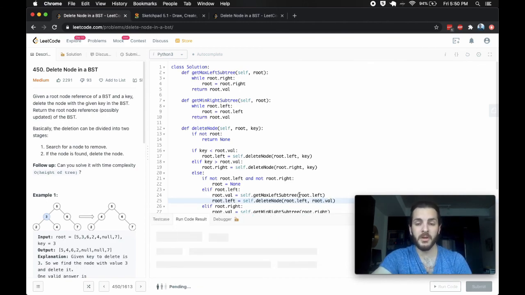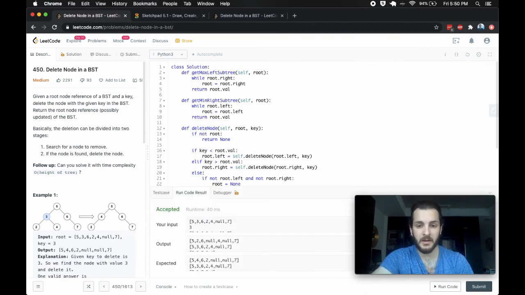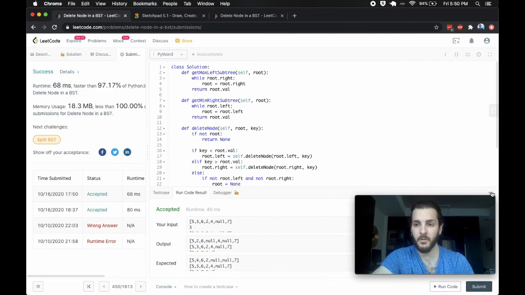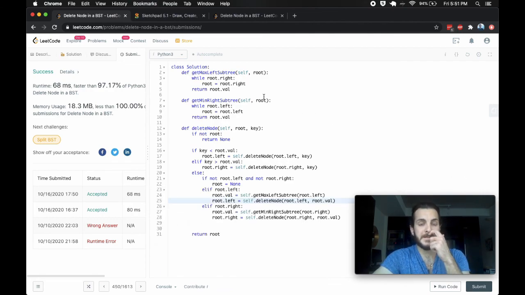I'm going to run this super quickly just to make sure that I didn't make any typos or other logical mistakes. Let me submit this, and we're good. Cool. So let me show you guys the code again. You see it all here.